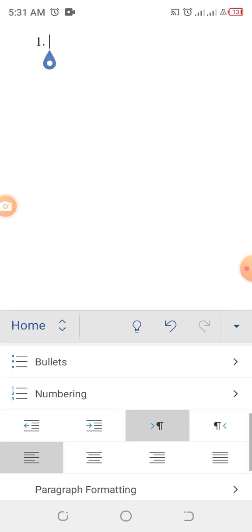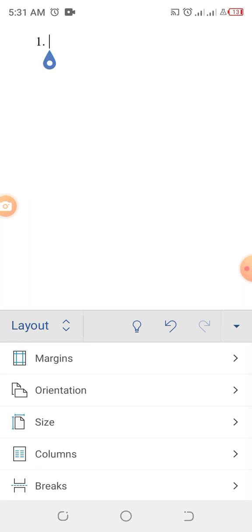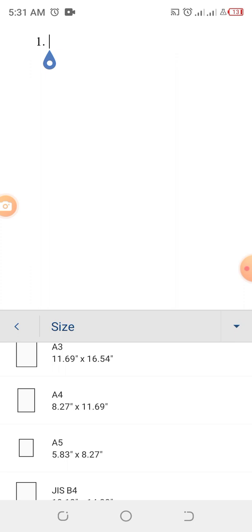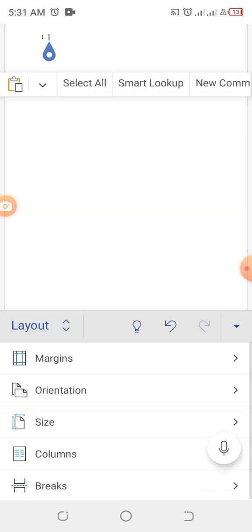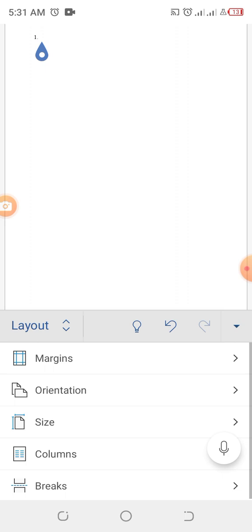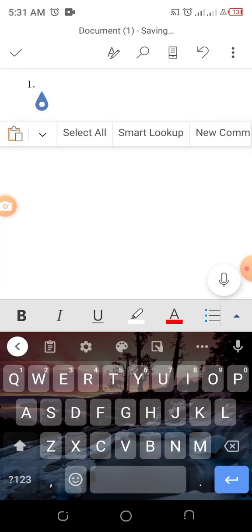I think it is also ideal you set your layout for the page. The page size, I'll use A4. That's the normal page size for exam question setup. Then the margins, you can use this. Then you paste. This is the pasting.